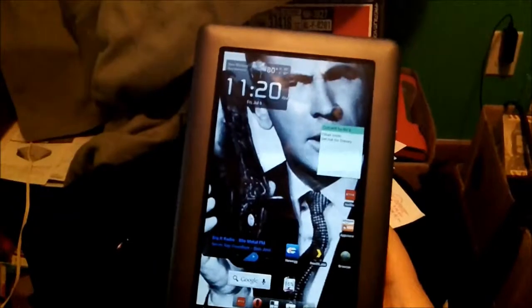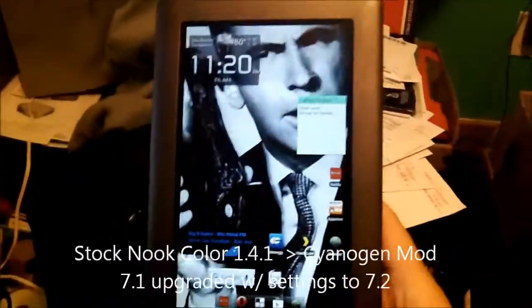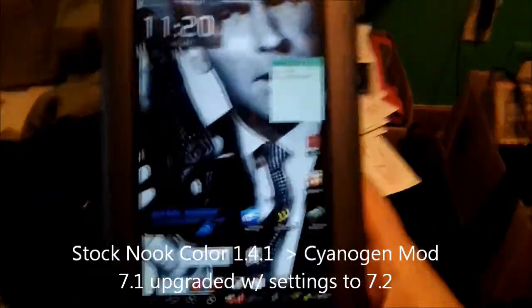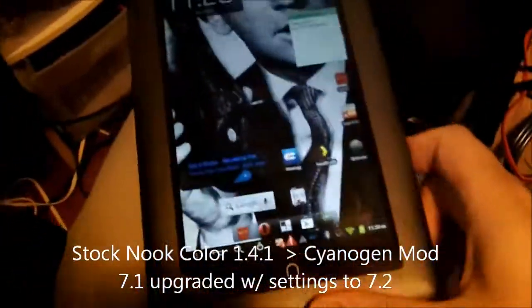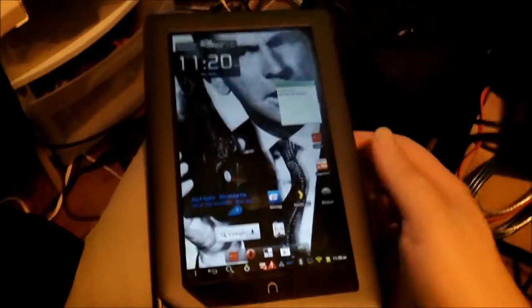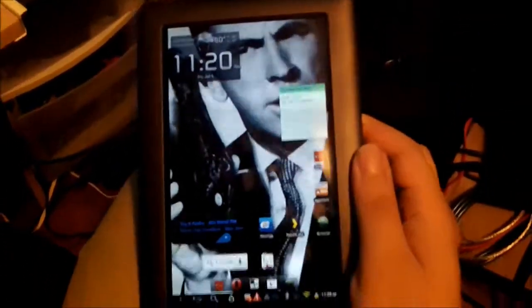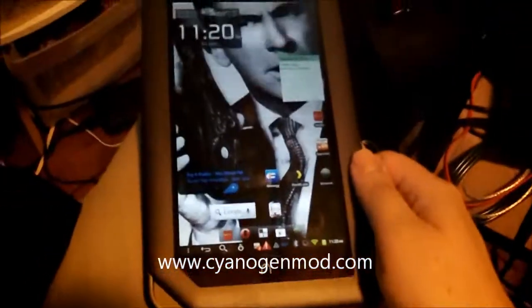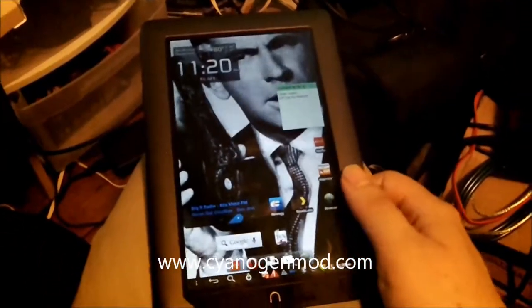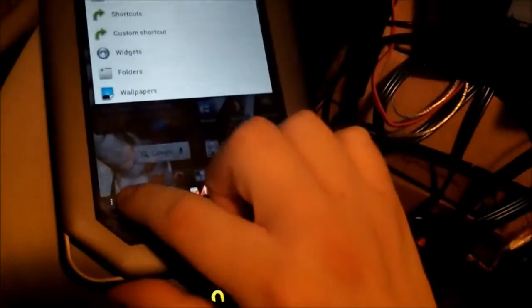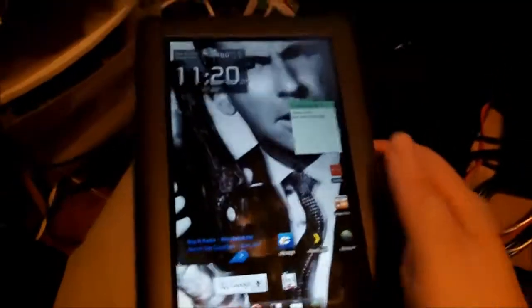YouTube. This is my Nook Color running Cyanogen Mod 7.2. If you're not familiar with Cyanogen Mod, it's a custom Android software operating system. I completely overwrote Barnes & Noble's stock software. It's not running from the SD card, and it is running pretty good.